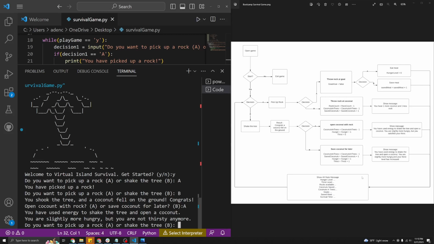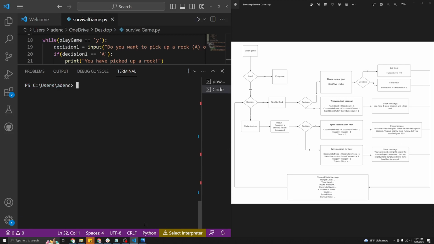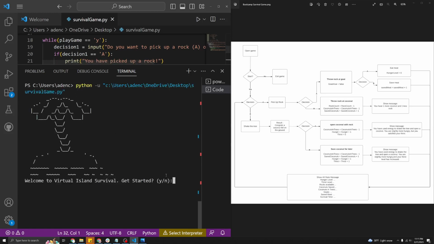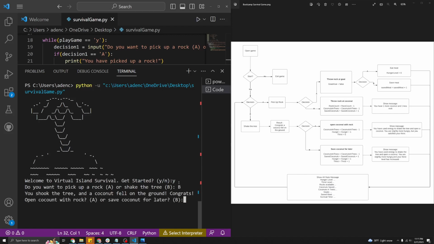Now we've gone back to the same question, the original one. Pick up a rock or shake a tree. So that's all working. We've tested B and then A. So we can test B and then B. So let's do that. Get started. So B and save coconut for later, B. Do you want to pick up a rock or shake a tree? So yes, we've looped back to the same question again. Everything seems fine.